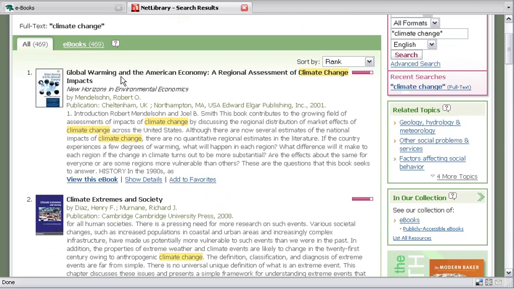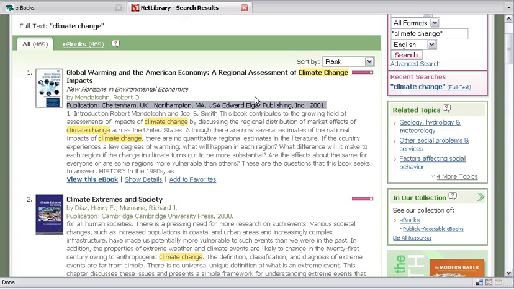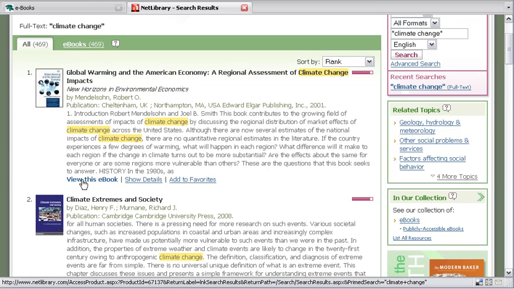So let's just go with the first example, or the first hit here. So Global Warming and the American Economy, etc. There's a little brief intro here. There's some publication information here for you to do your citation from, and then you can just click to view the ebook right here.